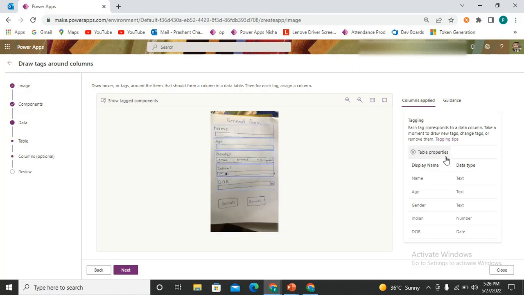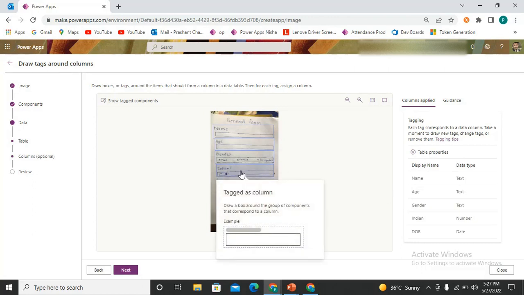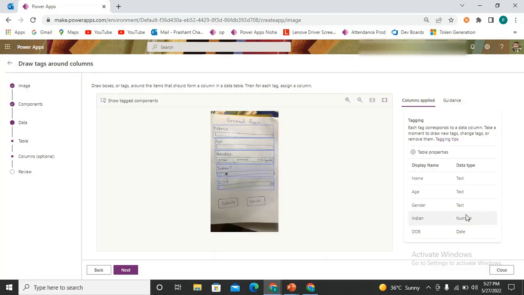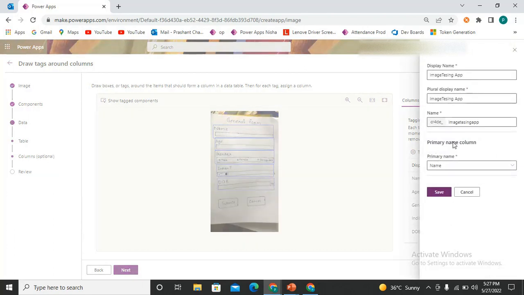So now you can see for the name it has taken text, for the age text, for gender text, Indian. For the fourth one, it has taken numeric, because it has the toggle button. So by default it has taken that, although it doesn't have any relation with the component that you have attached. So you can't change it for now.